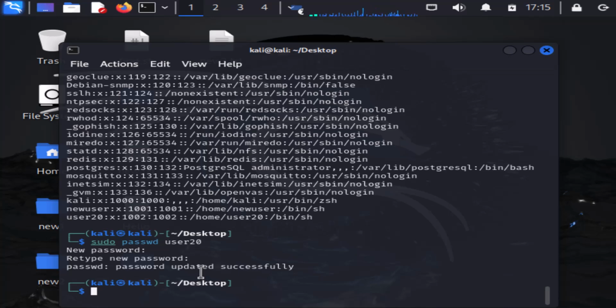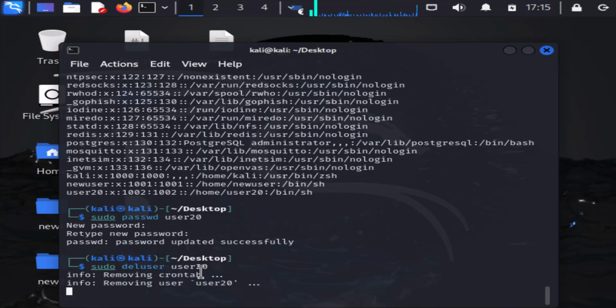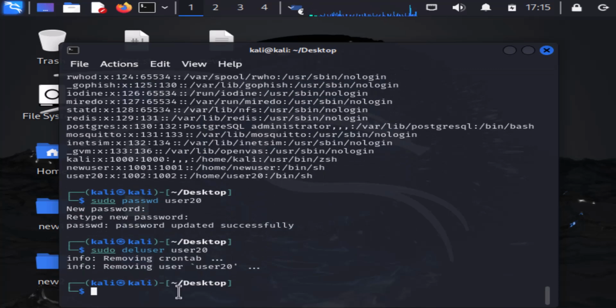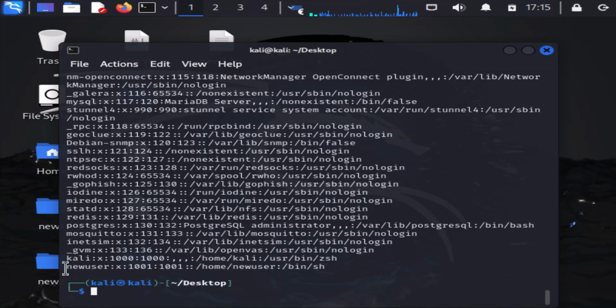Okay, how to delete this user? sudo, and then deluser, and then user 20, and that's it. We are removing the user. Let's check it out. Here, it is not here anymore. Let's create it again. Okay, guys.